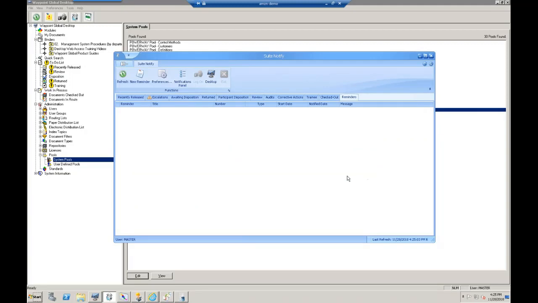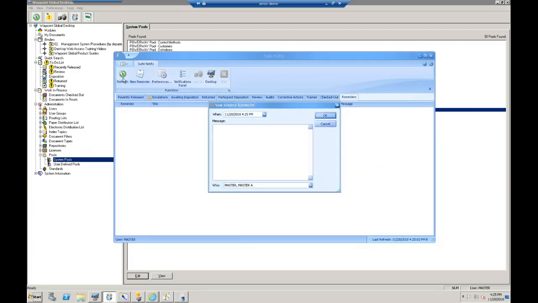Last is the Reminders tab, and this is where you can create general reminders using the New Reminder button up here. You can give it a due date, you can make them for yourself or for other people in the system.